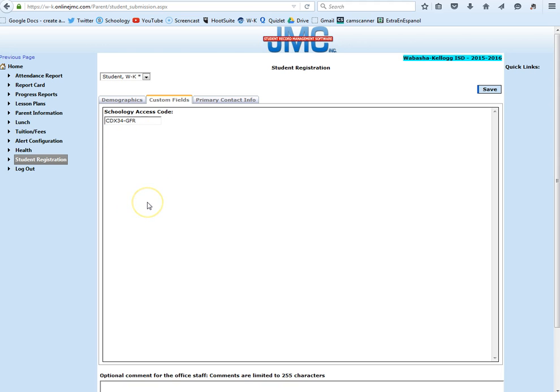This Schoology access code will be individualized to connect directly to your son or daughter's account. So once you punch in this code, it will automatically connect you to them. Once you've created a Schoology account, you will be connected to them throughout their high school career, so you don't have to keep registering or redoing this process.